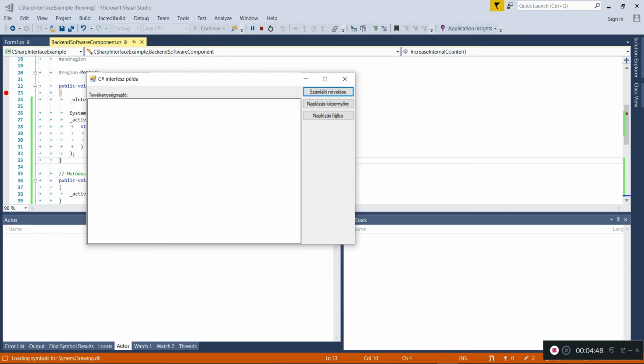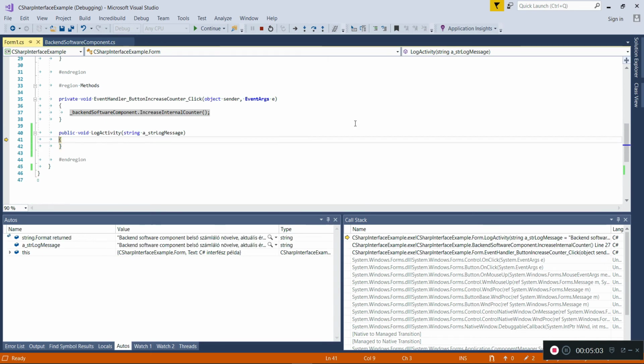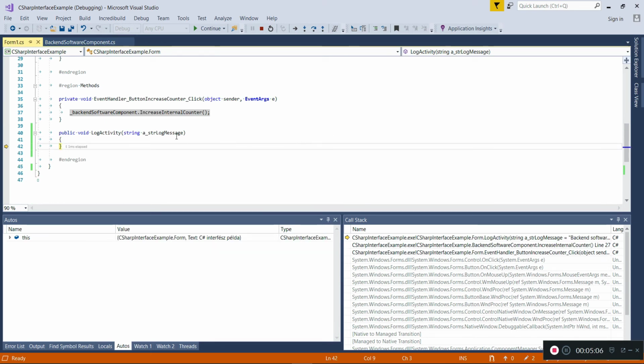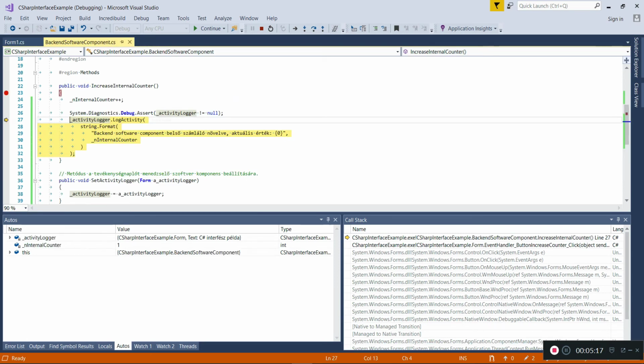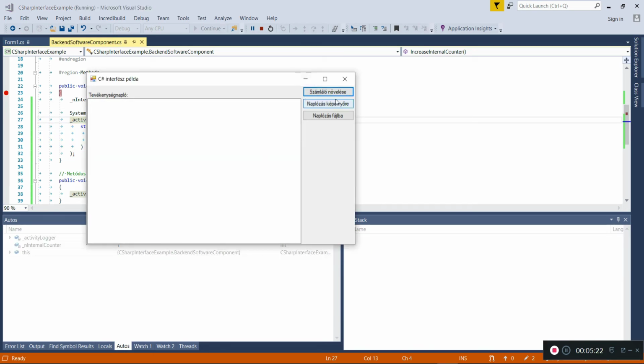Our program is running. We call our method by pressing the increase counter button. The internal counter's value will be increased by 1. Consistency check. We step into the method with the F11 key, and let's see what we get in the parameter. So we get, backend software component internal counter increased, the actual value is 1. Whenever we press the increase counter button, the same method will be called, the internal counter's value increases by 1, and the backend software component informs the currently set event logger.